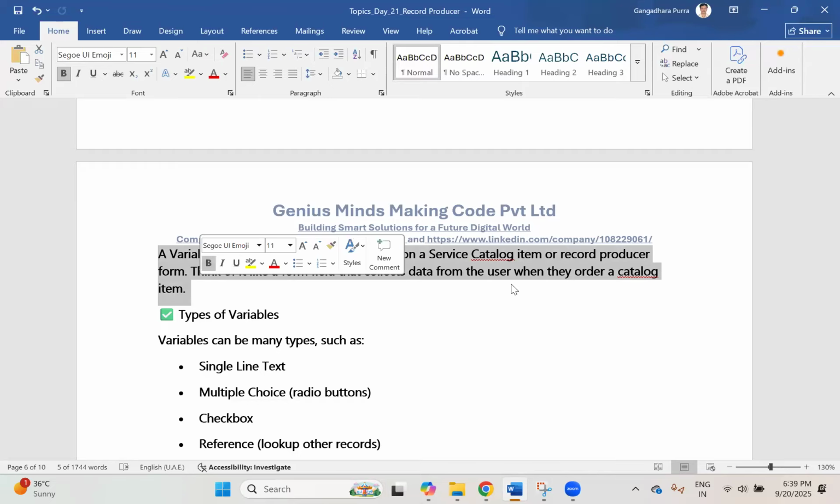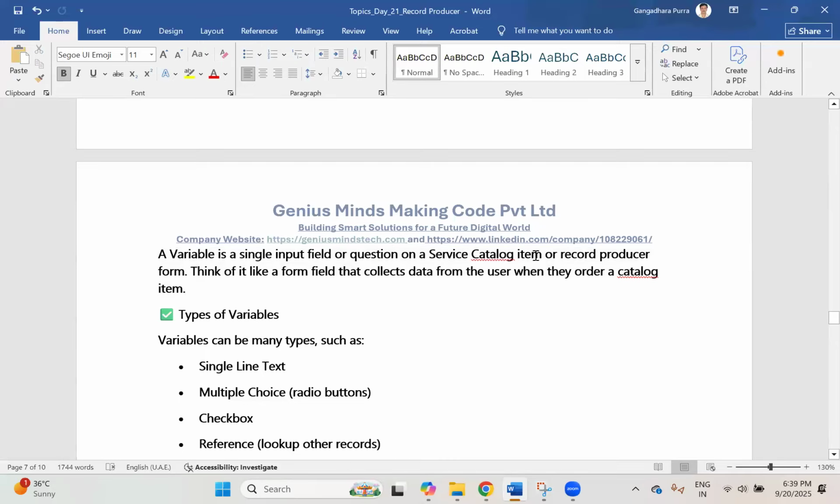A variable is a single input field or question in a service catalog item or record producer form. So the question may come, what is a variable set? We will discuss what a variable and a variable set are. But a variable is a single input field or question in a service catalog item or record producer, you can say.